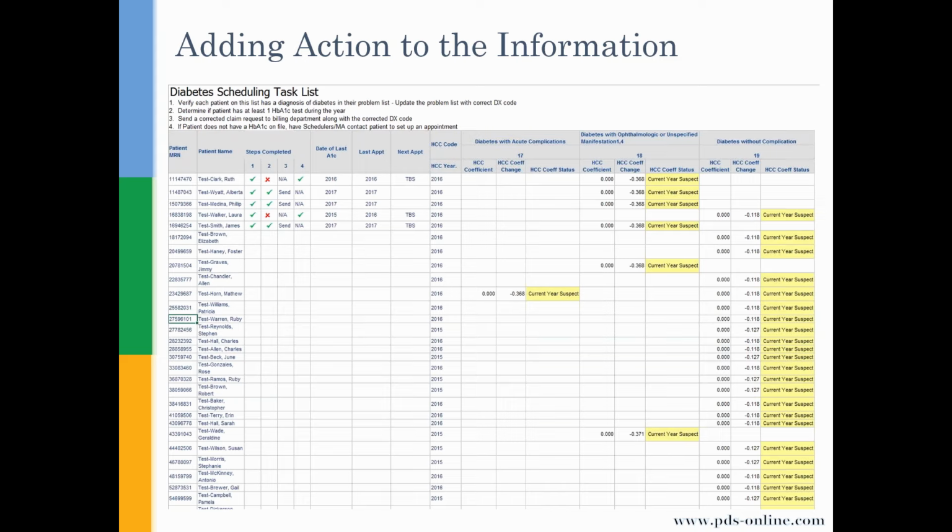You can see it's a list of patients, all of whom have current year suspects, and then I have steps completed in there so that we have a trail for the employees to follow in terms of what needs to be done first, who's doing the work ahead of them, who's doing the work behind them, to know how their work impacts their team members.